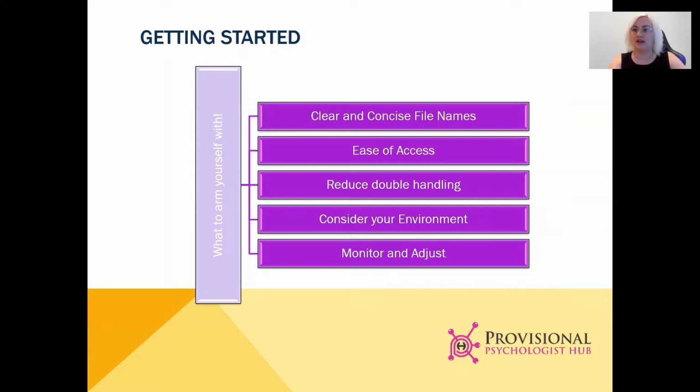If you have any documents that are time-bound, make sure that you're using that time in the file name, whether it be a week date or whether it be a month period. We're going to be using both of those today.